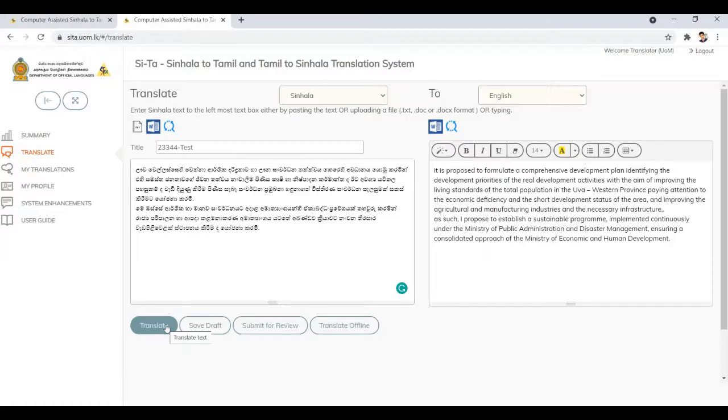The translated text will appear in the text area to the right, as you can see on the screen. This translation can be either saved as a draft to complete later by clicking on the Save Draft icon, or submitted for review by clicking on the Submit for Review icon. The Translate Offline feature is also available. See the formatting tools provided at the right side of the text box to format the text.